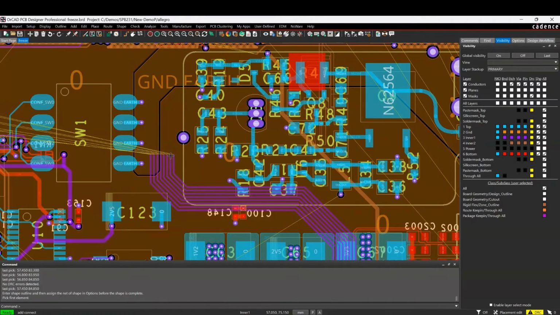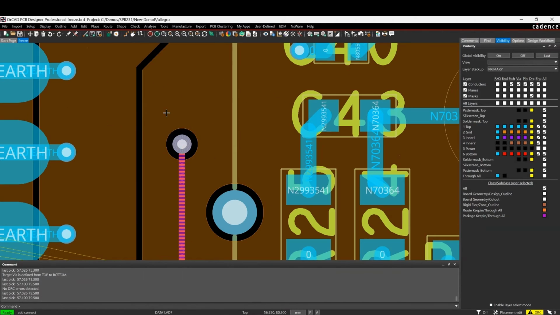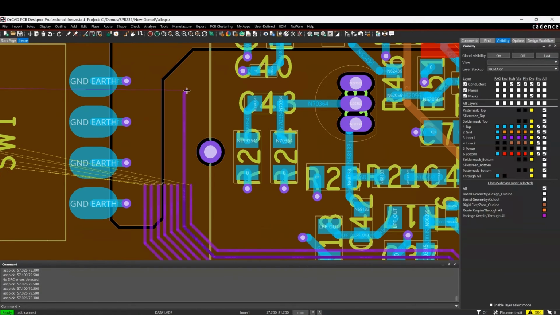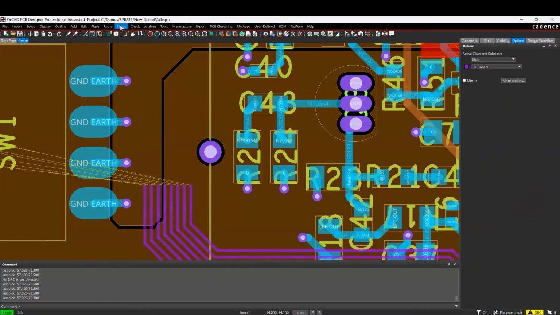Before we do that, if I just do an add connect, so you see with the dynamic shape, obviously when I double click and add a via, it automatically creates the clearance or the void from that via in the copper plane, which is what you expect from a default behavior. So let's just undo that. And then what we'll do is we'll use the shape and the freeze shapes command, and then we'll click on the shape we want to freeze.